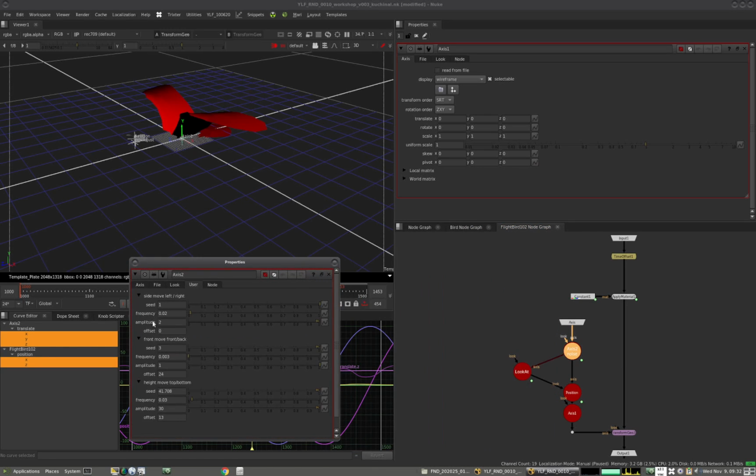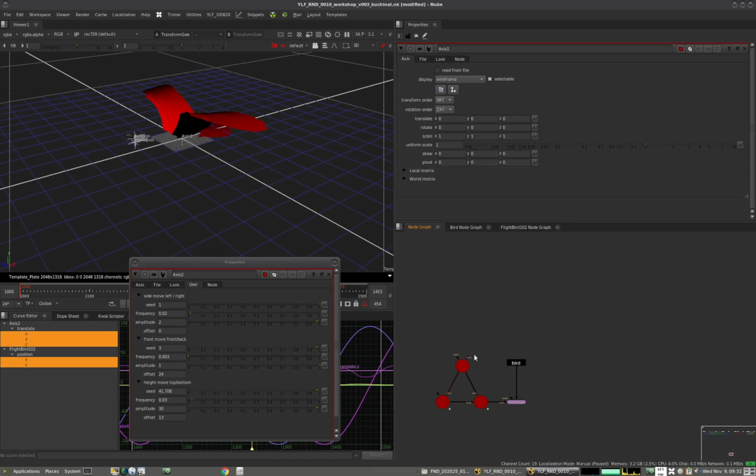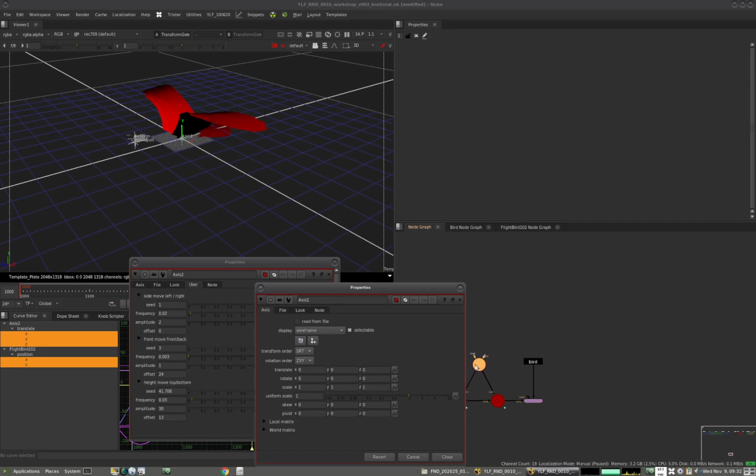Seed, frequency, amplitude, and offset. Okay, so let's just create these nodes. And now I know I'm jumping a little bit there, because we still need to put the expression in place. I will do it, don't worry.